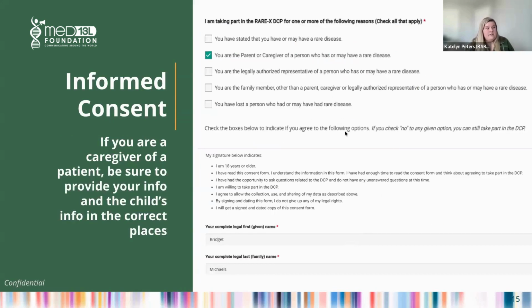Once you've filled out why you're taking part in this research study and indicated if you'd like to be contacted, you will be signing the informed consent as the caregiver. If you enrolled as the caregiver, all of the information when you're completing your legal name and signing it will be as the caregiver.